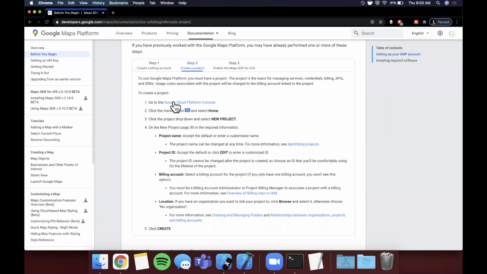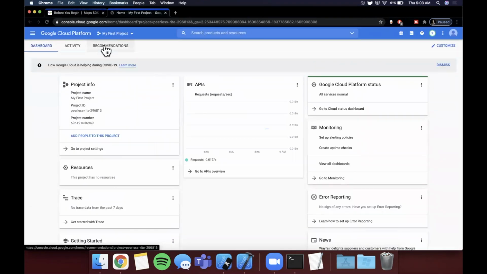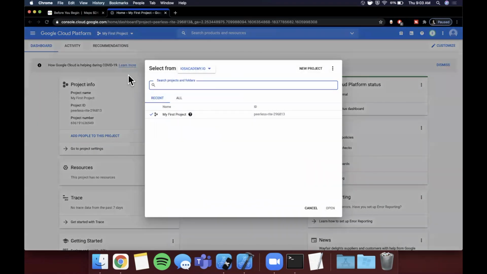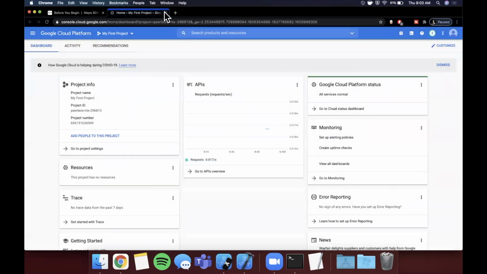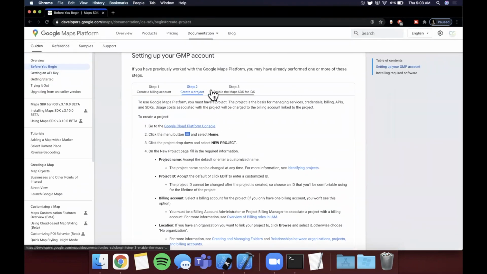So once you've gone ahead and done that, it's going to say step 2, create a project. So if you actually hit this link, you'll see that when you set up a billing account, it already creates a project for you. In this case, it's up here in this drop down. It's just called My First Project. So we're already good to go with that. You will be too once you do step 1.